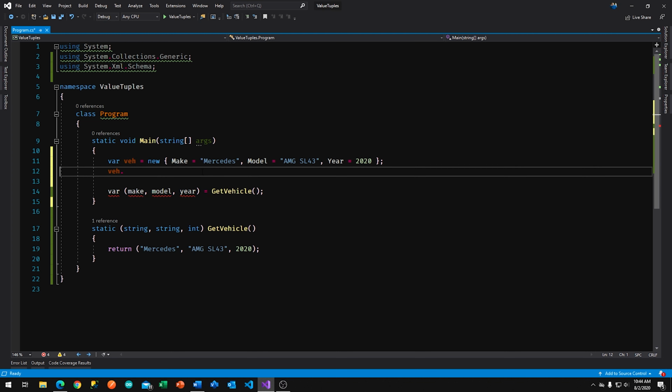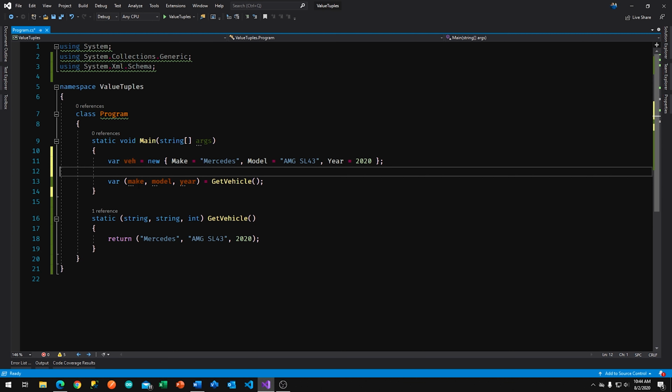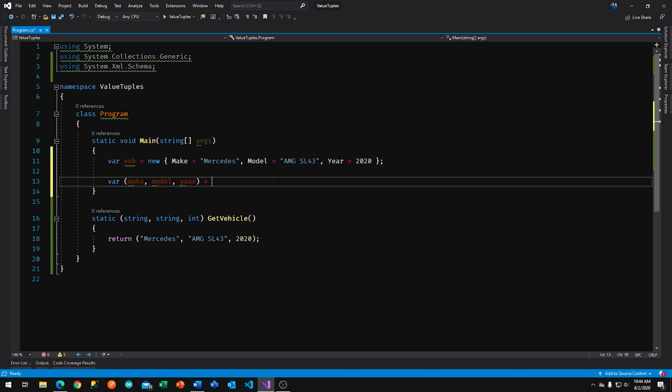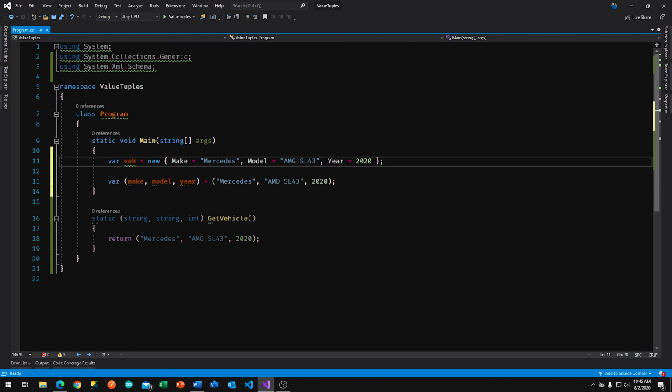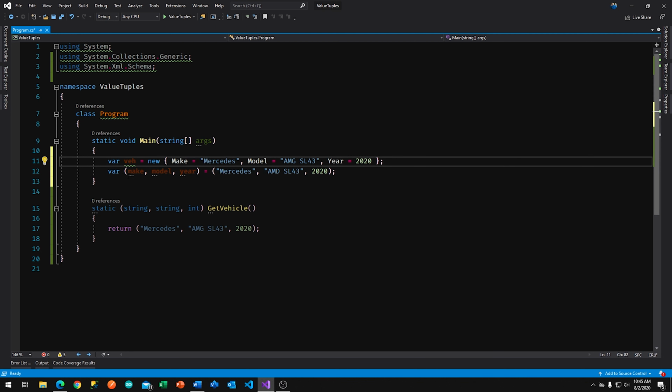With anonymous types. And with value tuples, let's say we didn't call this method, I could do this with value tuples. I don't mean value types, value tuples. So here I could say Mercedes, AMG SL43, oops, 2020, right? Now they start to look very similar, these two.